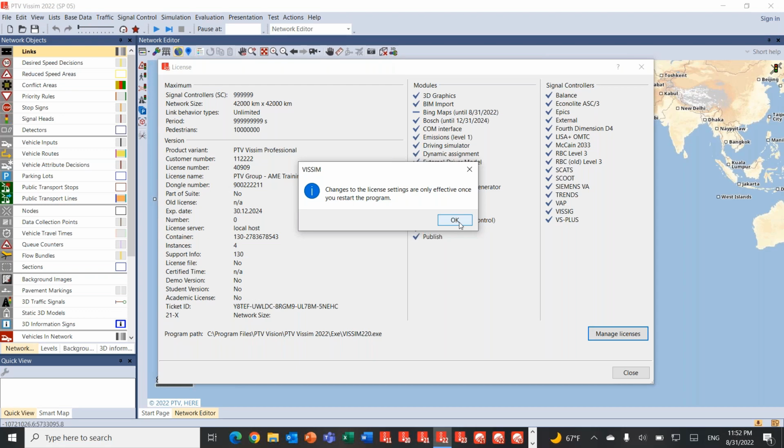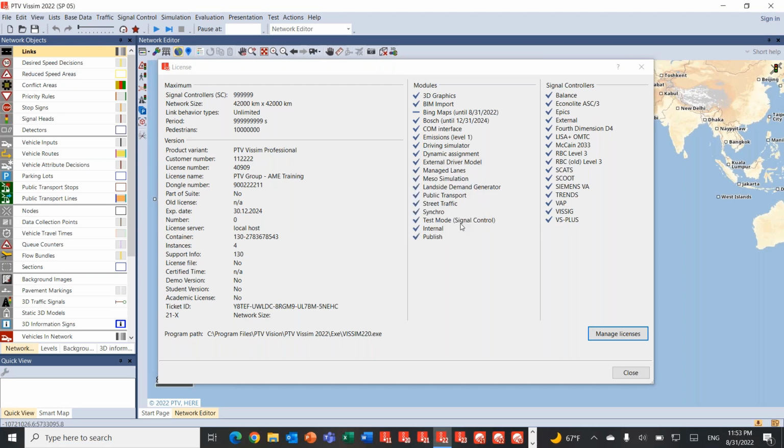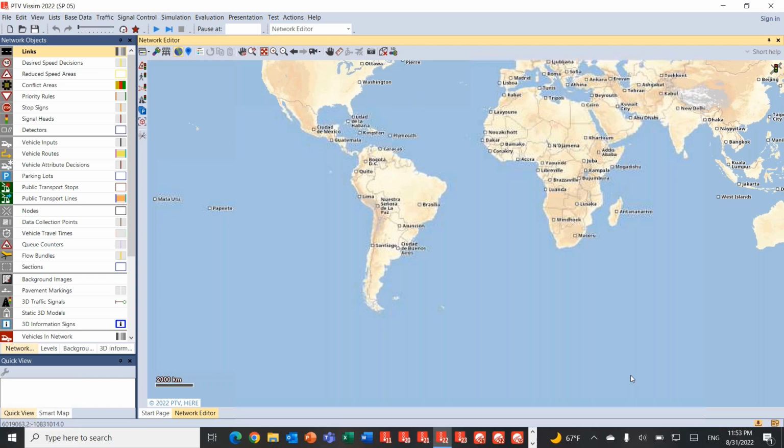Visum now tells me that if I want to see the changes being applied, I'll need to start up the software again. So I can click OK and close. Next time around, when you close down Visum and then open it back up, you will have access back to the Bing Maps as well.